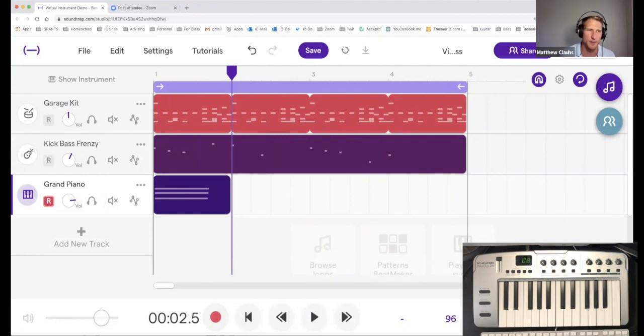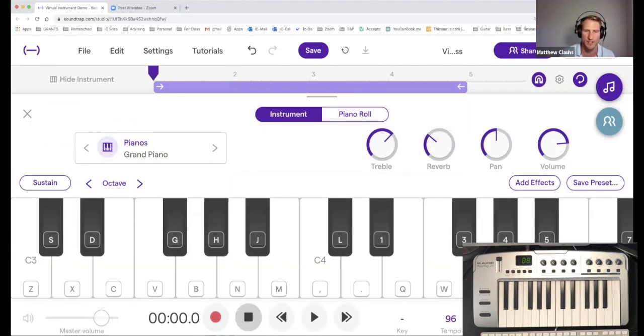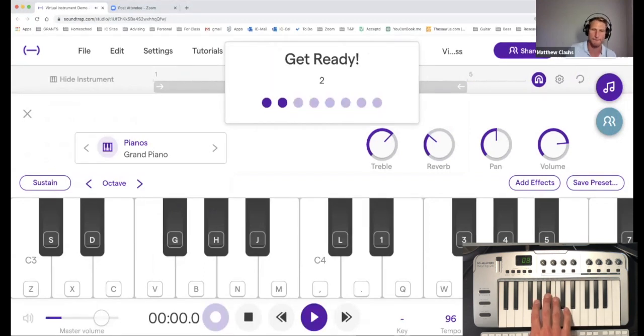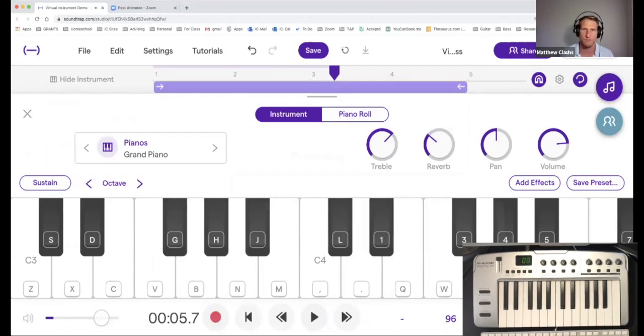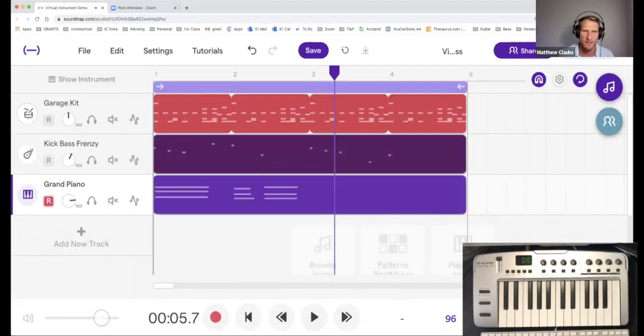So I'm going to open up this instrument just so we can all see. Move the cursor to measure 2 and record my G minor to C minor 7. So we can see how that sounds.